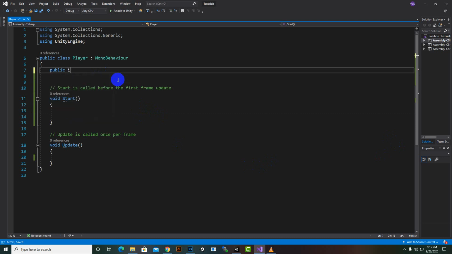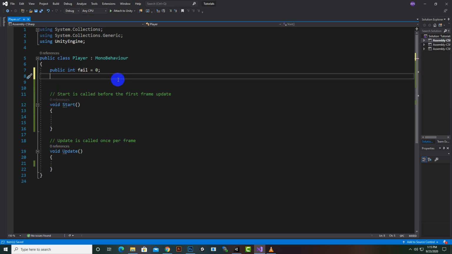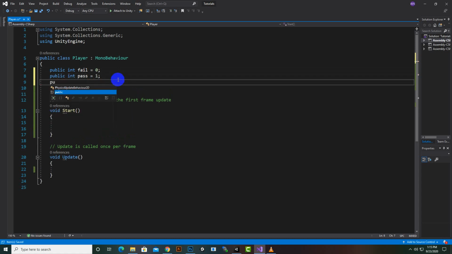We will create a public variable, int, and we will say fail, and we will assign the number 0. So you can assume that fail is one condition, and then we can assign another variable, and we will say pass, and we will assign a value of 1, and then we will assign another variable named top, and we will assign it the number 2.